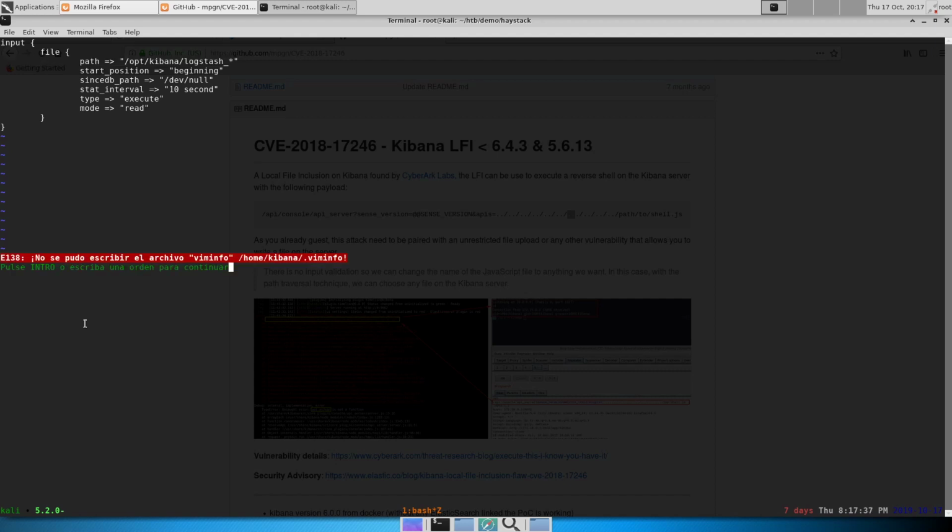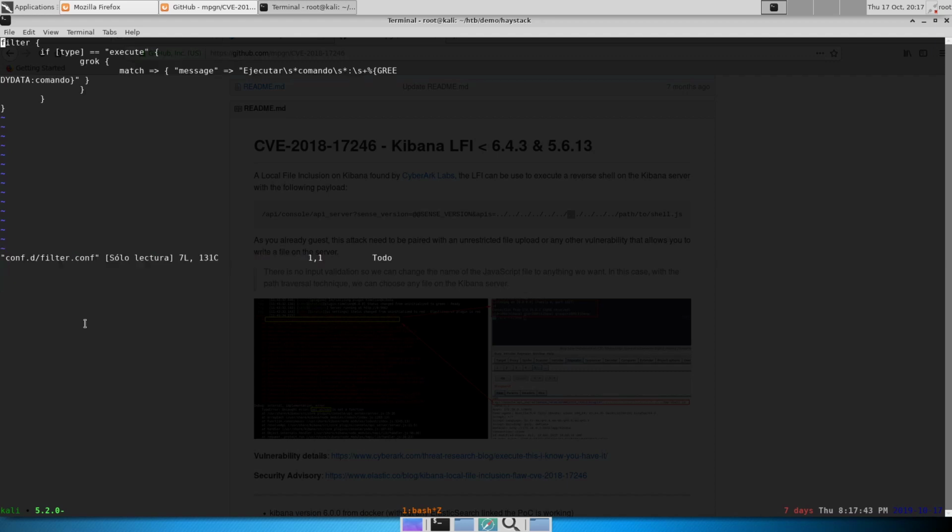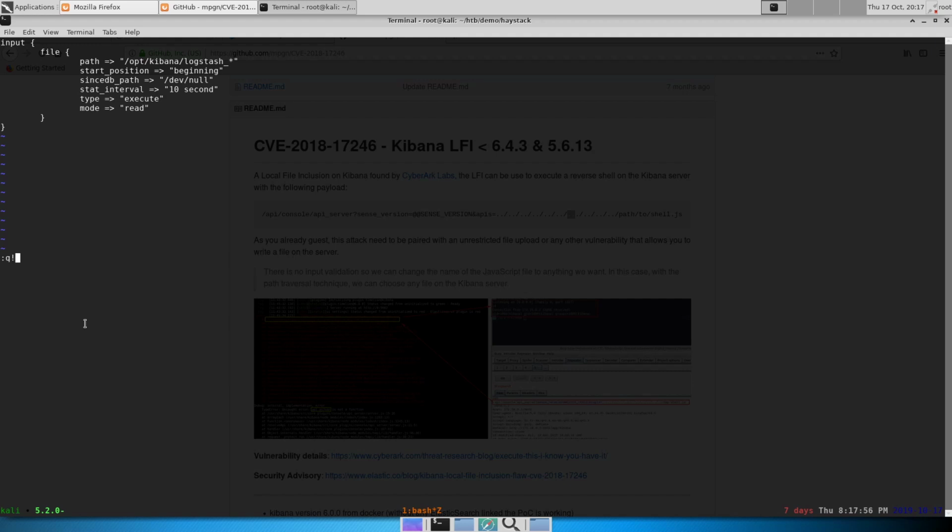I don't know what I'm doing. Okay, and so that's where this other file comes into play. The filter actually tells it what to do when it is reading those files. So if type is execute, type was defined here. So that will match on anything from this input. Sorry, the filter will match on anything from this input specifically.